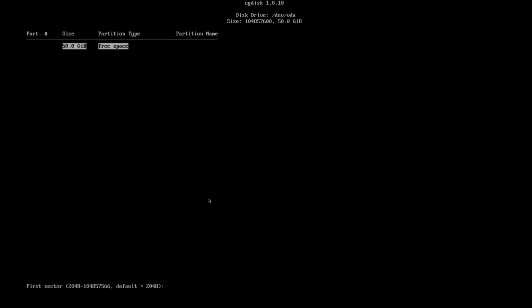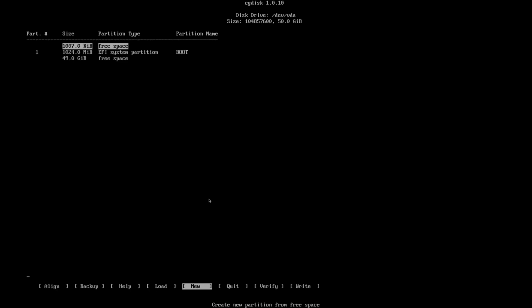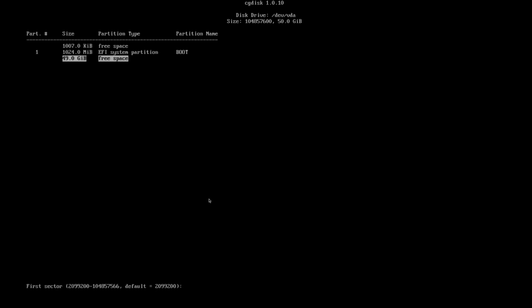The first partition is the boot drive. This should be 1024 capital M lowercase I, capital B. The code should be EF00. This will tell the system that it's the boot drive. I will name this boot.